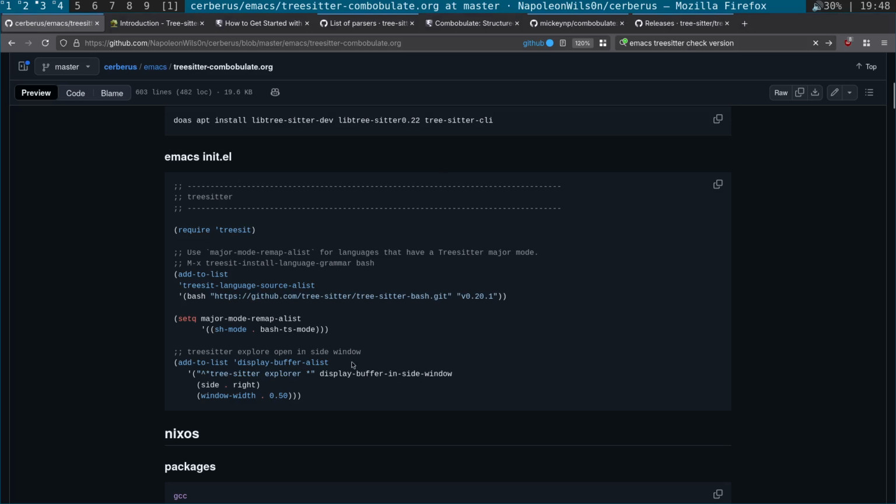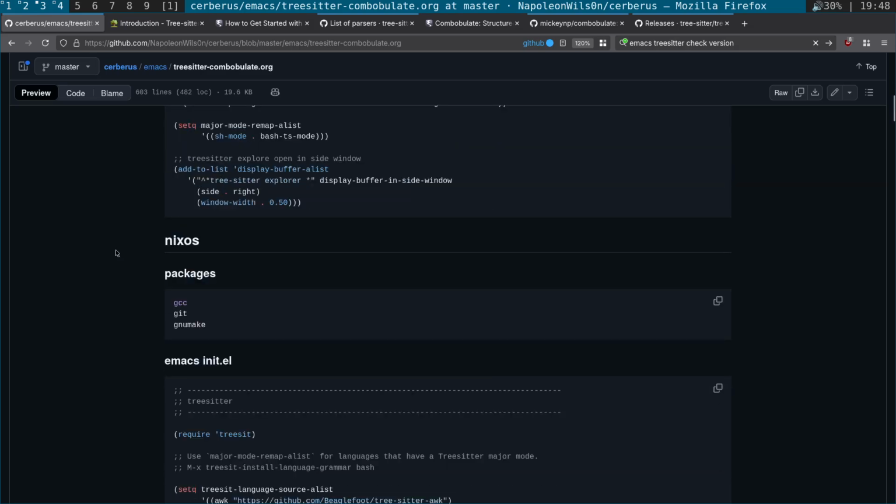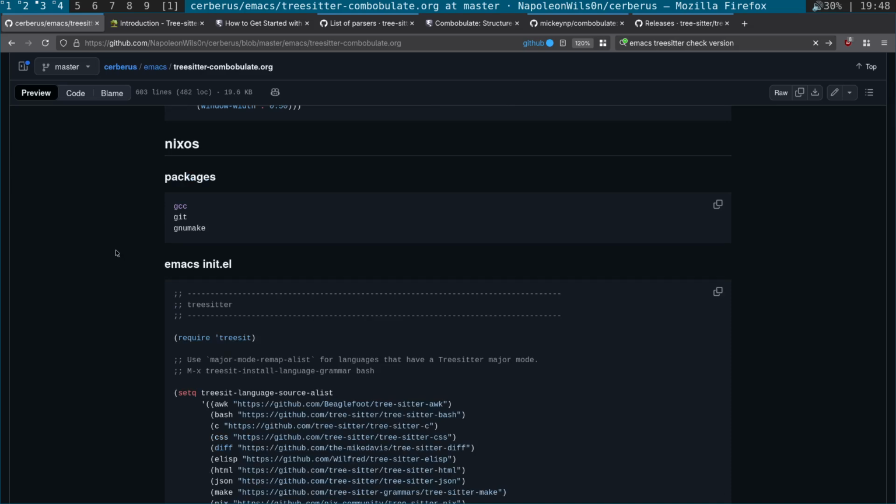So that's actually getting Debian 13 set up with Treesitter. That's the first step. So there's two steps to this. One, you need to set up Treesitter and have the languages installed. And the next step is going to be actually installing Combobulate. So what I'm going to do is actually take you through NixOS.